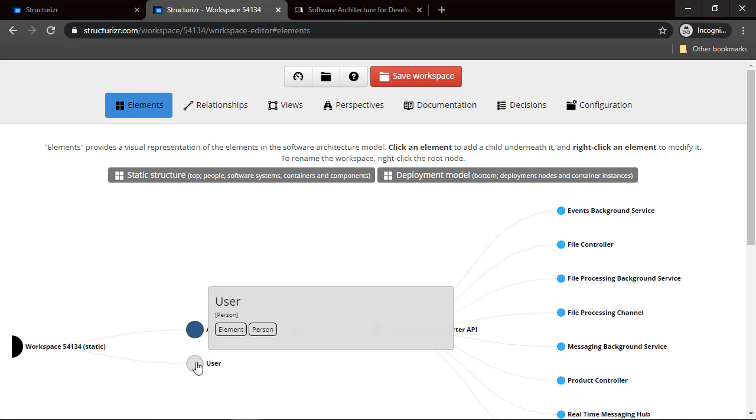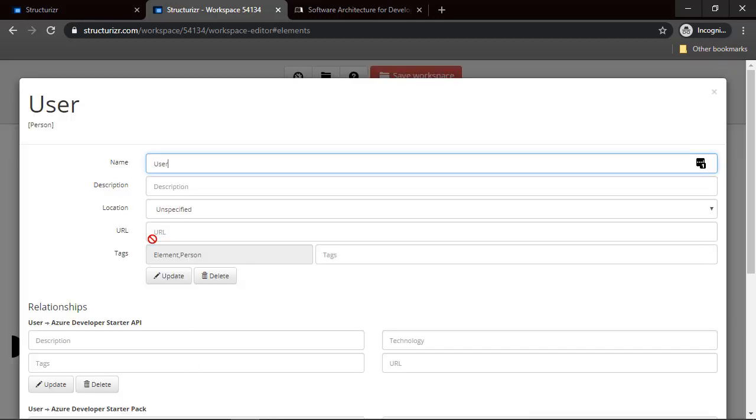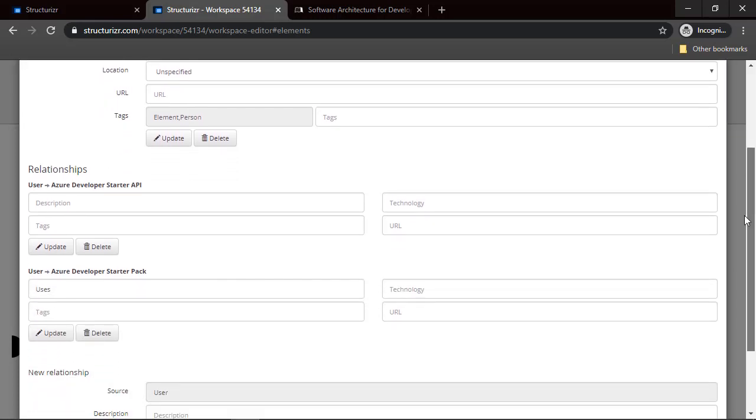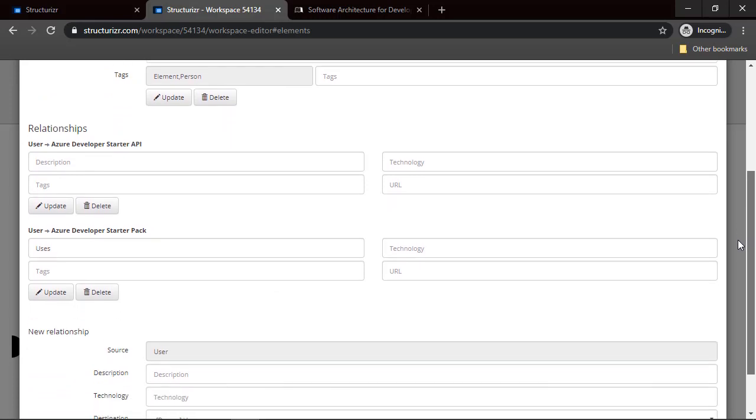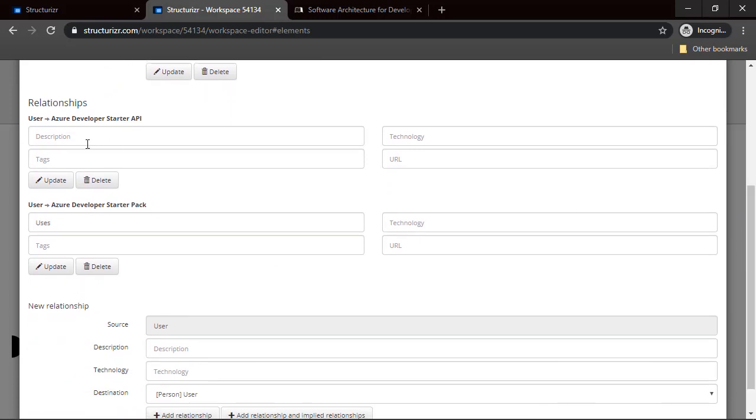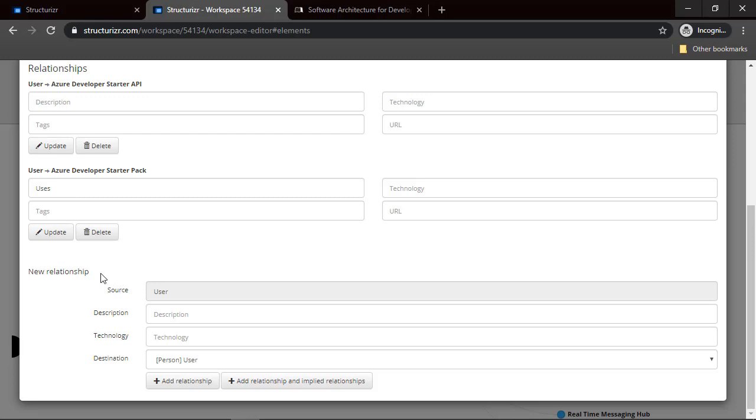If I right-click on the user element here, we can see that, of course, there is user defined, but if I scroll down, there is section called relationships. And we can see that I already defined two relationships. So in this case, user is connected with Azure Developer Starter API container, and user is in a relationship with Azure Developer Starter Pack system. And below, if I scroll down, I can also add new relationship. So in this case, I created those two relationships using Add Relationship button.